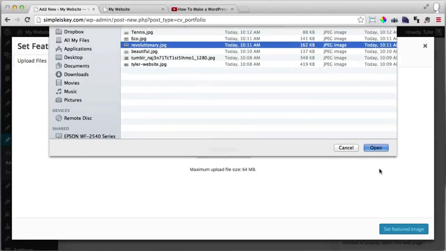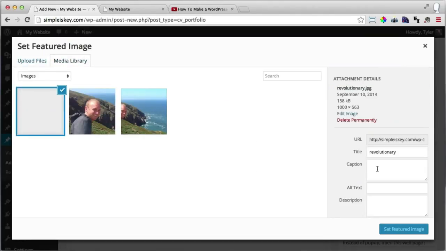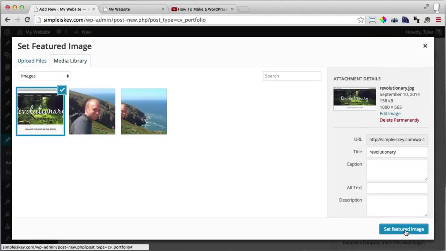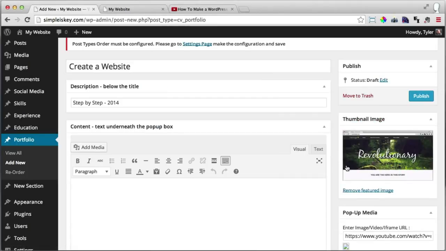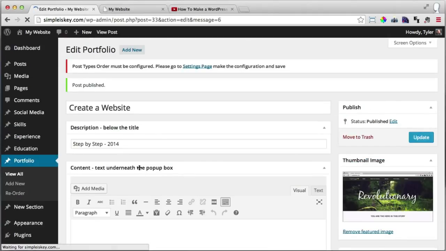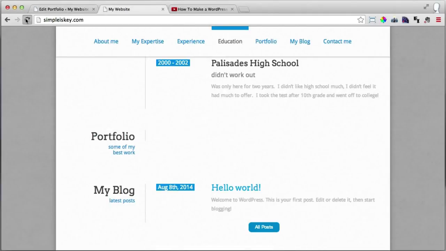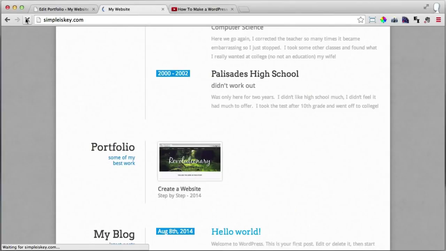And that's revolutionary, and it's going to upload, and I'm going to set the featured image. Then I'm going to press publish. All right, then I'm going to go to my website and click refresh and see what that did.